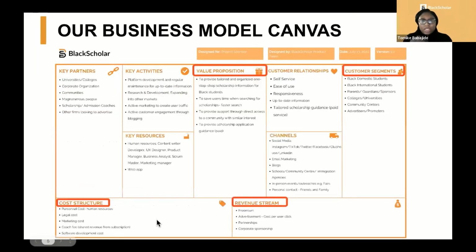So here's our business model canvas. Our customer segments are Black domestic students, Black international students, parents, guardians, sponsors, colleges, universities, community centers, and advertisers. Our value proposition, as mentioned, is to provide tailored and organized one-stop shop scholarship information for Black students, to save them time in their search, to provide support through direct access to community with similar interests, and to provide scholarship application guidance as well. So our revenue stream is that of a freemium.